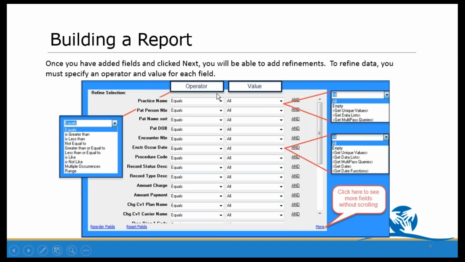And then here, we have our operator and our values. If you've been using PA for a while, you're very familiar with what these mean. So in the first column of your operator, you're going to have your equals to, is greater than, is less than, not equals to, is like, not like, etc. And then in your values field, you're going to have, I want everything. So on my patient person number, I want all of my patients.